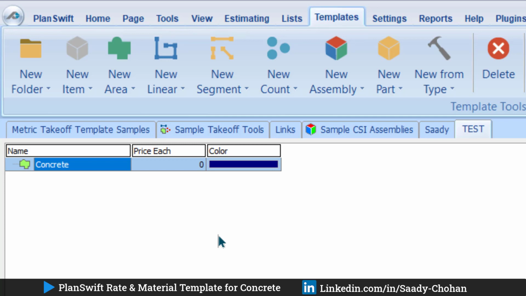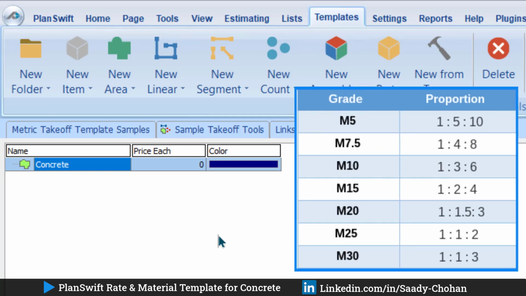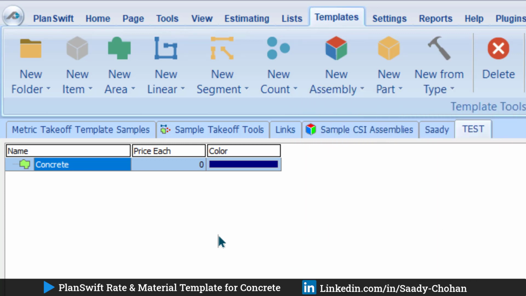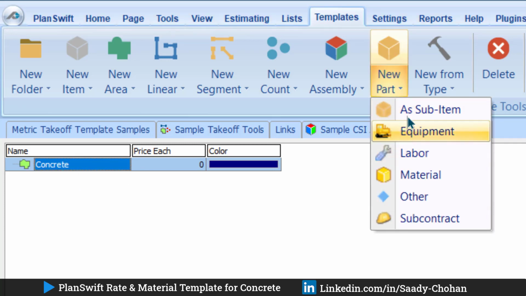Concrete template we have already created, but we need to consider here cement, sand and aggregate, and we have to consider what is the grade level. Is it M15, M20, M25 or any other? Plus we need to consider rate analysis as well. So just follow the steps. Now we need to create a sub item. So click here path, you can choose the item.